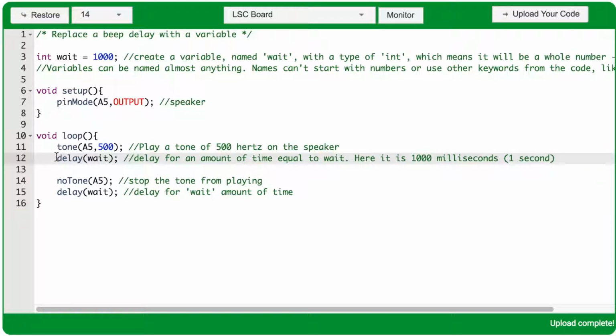Next, we have the delay function, and the argument for the delay function is our variable. So the program is going to see this variable name, and then it's going to check for the value of that variable. Our variable value is 1000, so we'll have a delay of 1000 milliseconds, or 1 second, before the program jumps down to the no tone function, which has one argument. Which port do we want to stop playing a tone on?